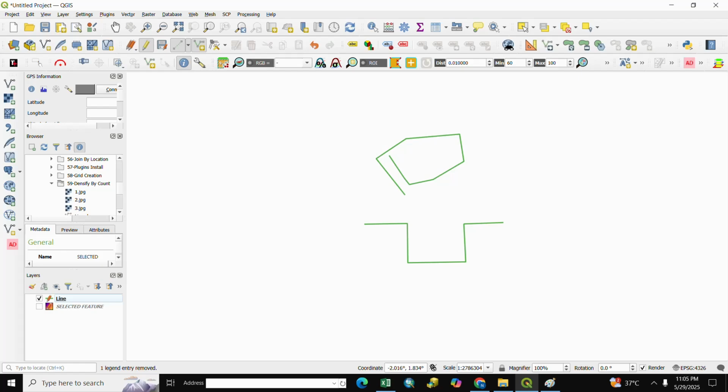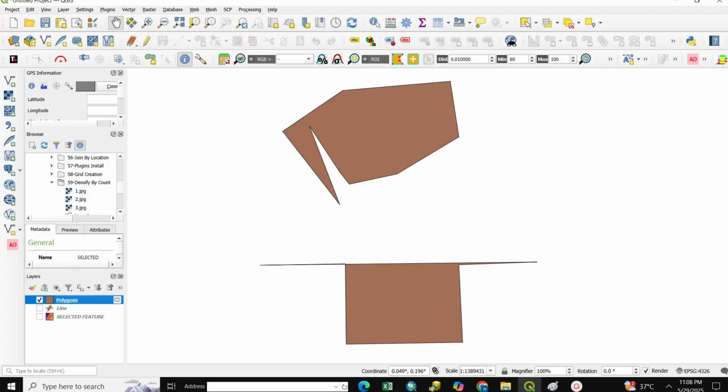Today we discuss how to create a line feature to a polygon feature. If you want to convert a line to a polygon, it is very important for your project.